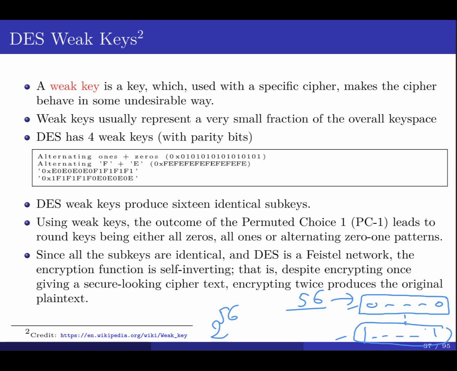We call this a weak key. That means when we use these weak keys, the cipher algorithm is going to be vulnerable or may behave in some undesirable way. Let me give you an example. What's the weak key that we have in the DES algorithm? I give you the weak key with parity check bits, in other words, with the 64 bits, size 64.